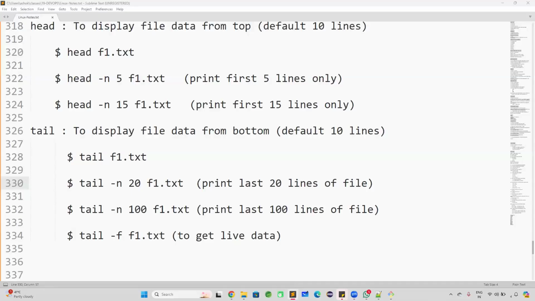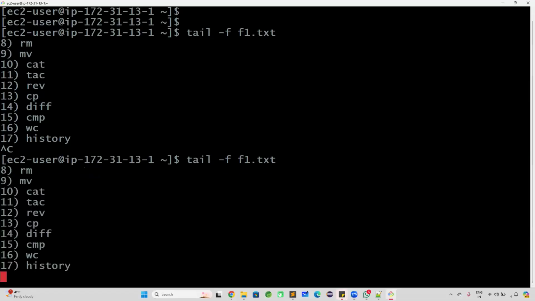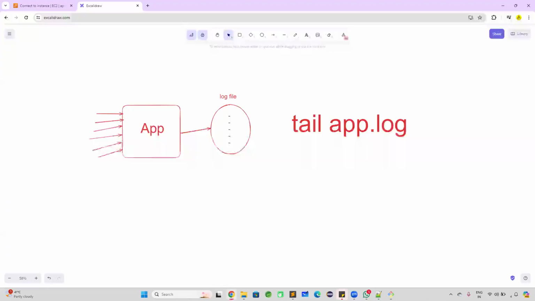Sir, can you give an example for -f? Ravish, I can't give the example now because I need to connect to the machine separately and modify the file. Then only I can show the live example for -f. If new data is added to that file, say you add an extra 18th line, that will be printed. In real time, when our application is running, log messages keep being stored in the file, and you can see the live messages coming. Live messages mean the new data being added to the file.